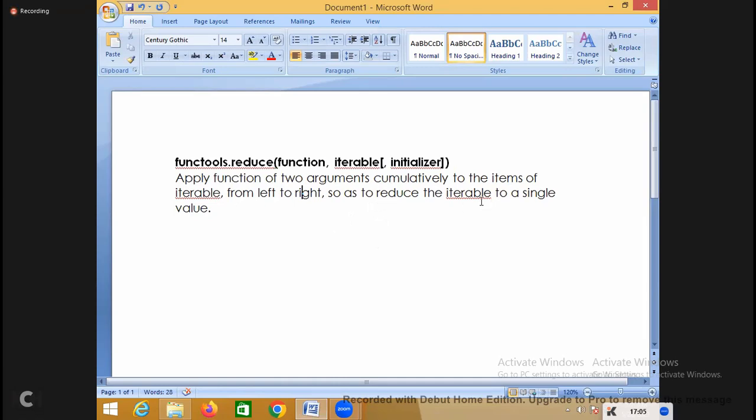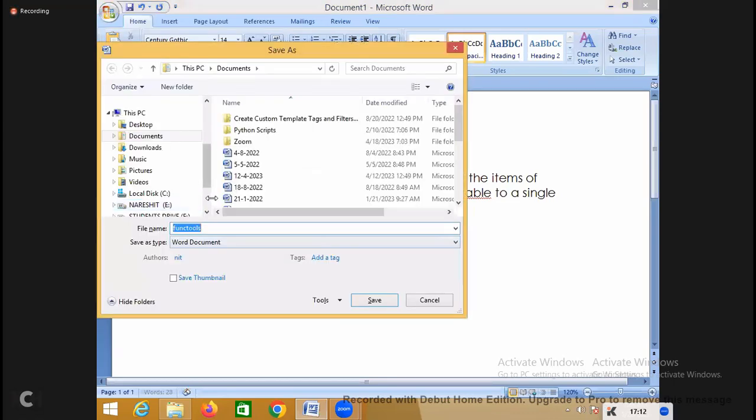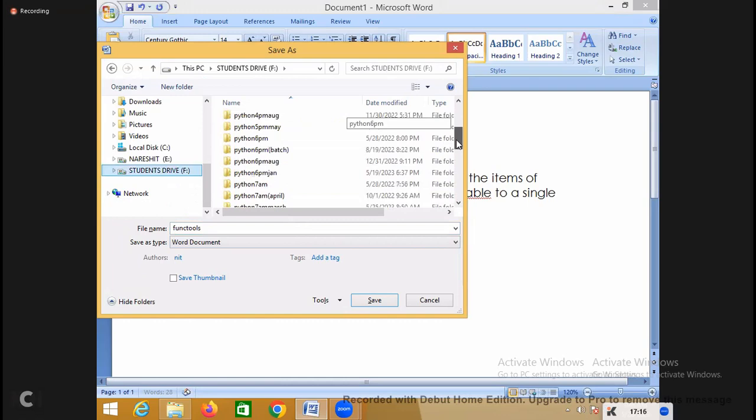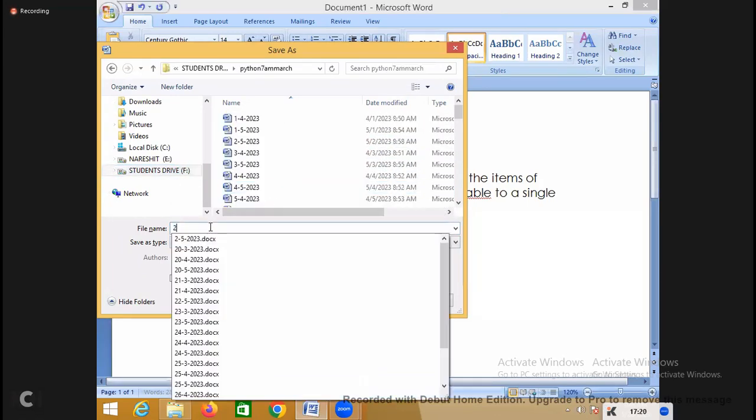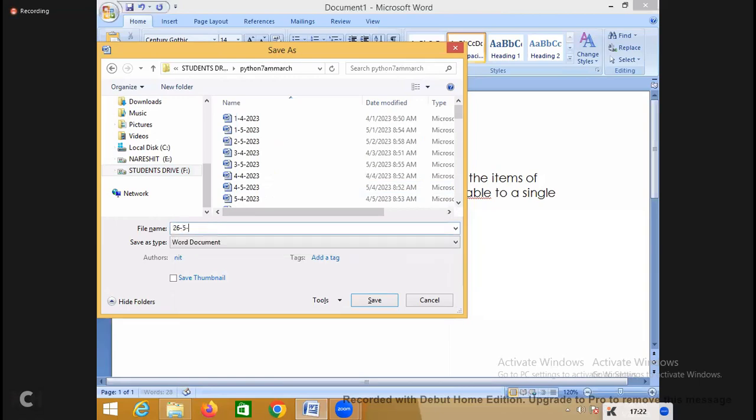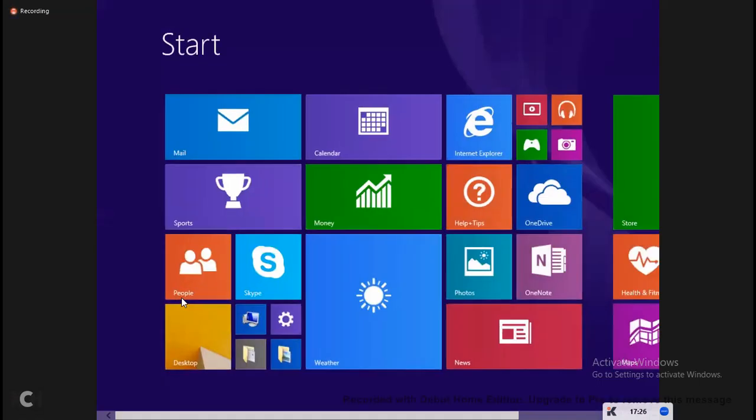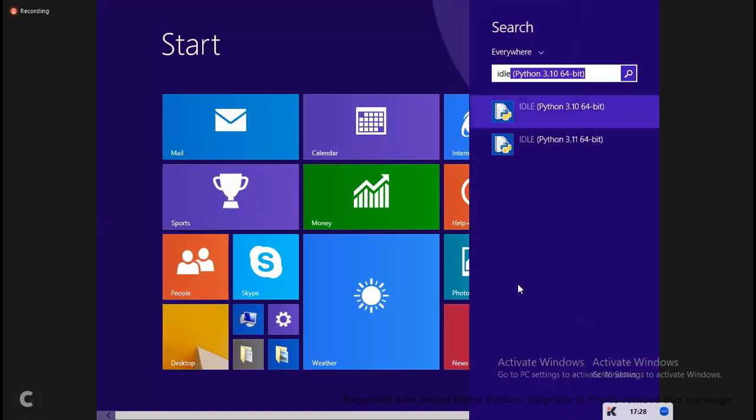So as to reduce the iterable to how many values? A single value. So it will reduce to a single value. That is done by using a function called which one? Reduce. For example, reducing to one value, right?